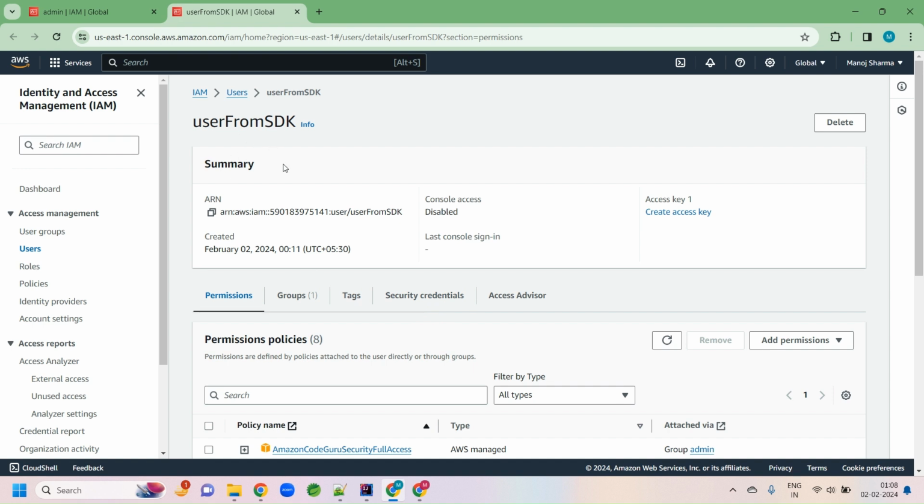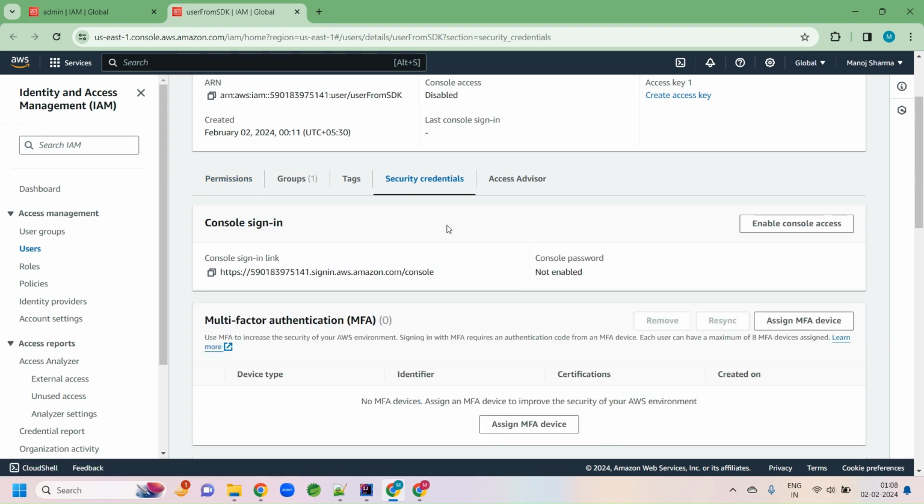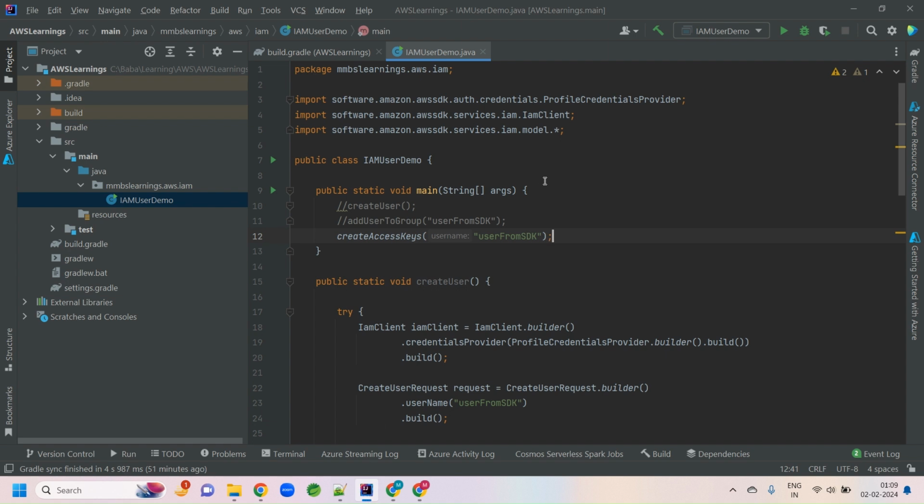So now you see this user, when we added to the group, the policies are already copied to the user. Earlier it was not there. You can see these are attached via this group admin. Now you just go to the security credentials and you see the access keys are zero. There are no access keys. And if you remember, in the very first video, we generated access key using this area, right? So now we are doing it programmatically. After that, we should see some information here. Okay, I'm going to run it.